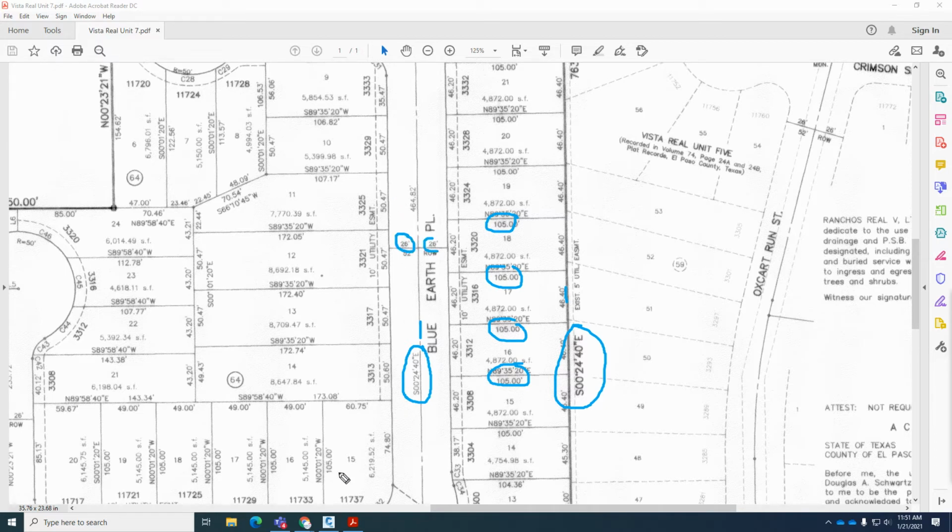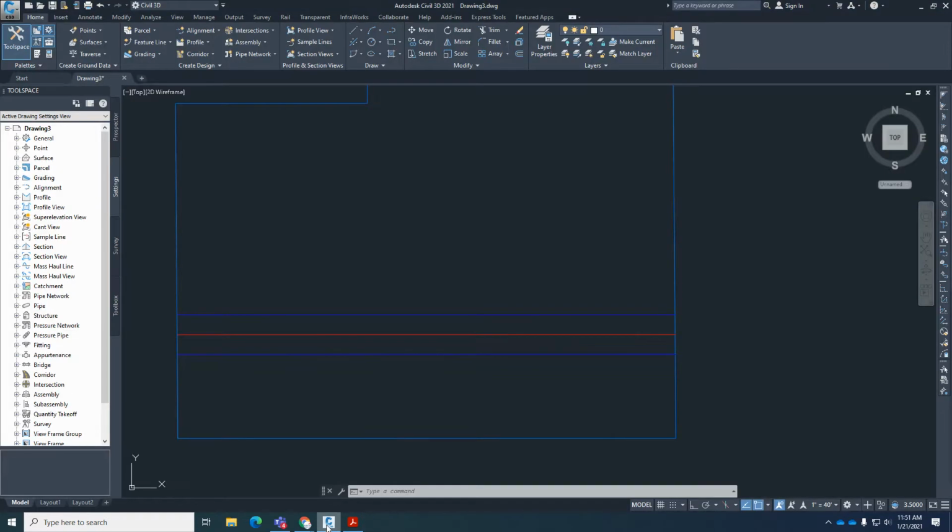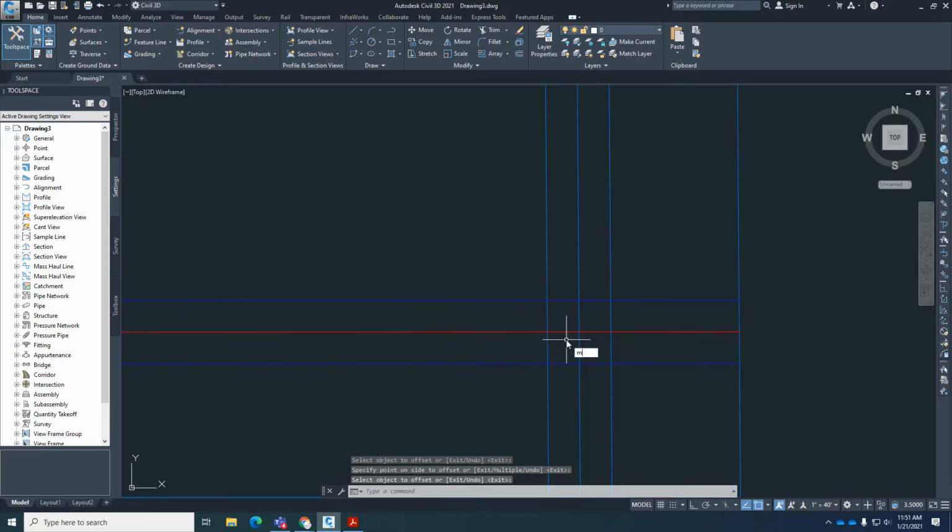And I'll have most of this right-of-way drawn already. So 105. I'm going to go back over here. Offset 105. Here this way, 105. And then 26 feet. 26 feet. So I don't lose track of where I'm at.